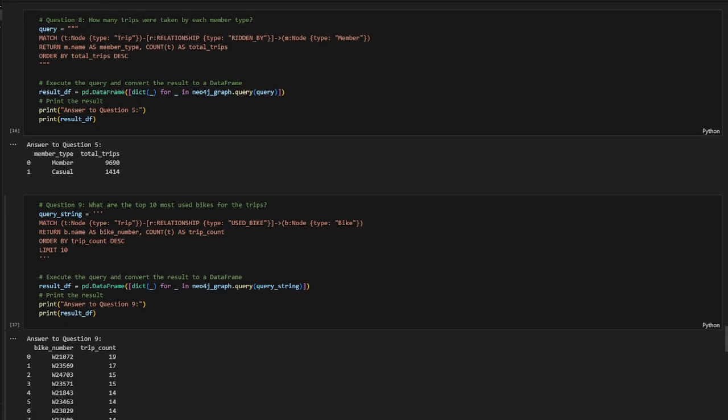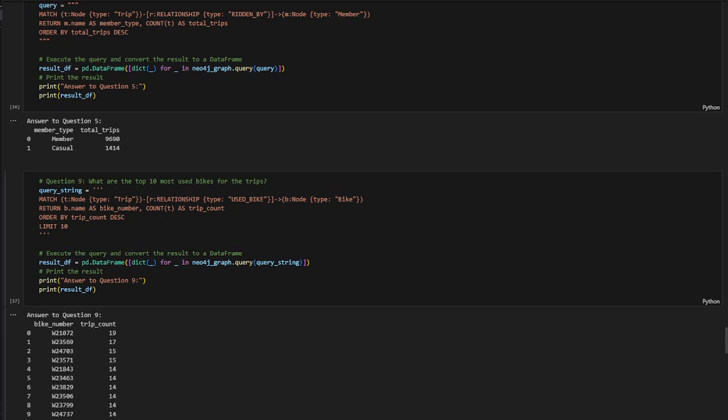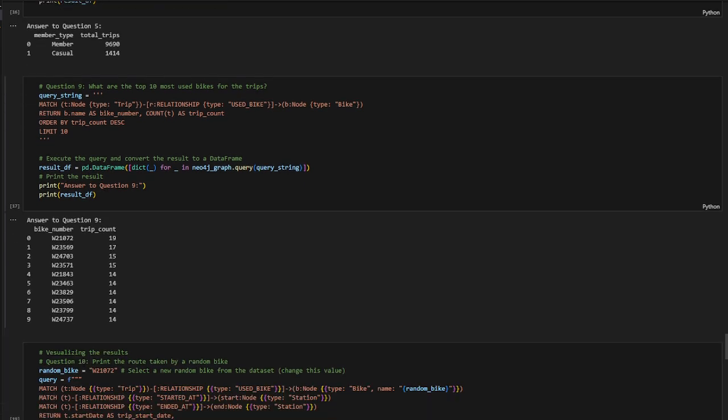Now moving to question 9. This next one is nearly identical to the previous question. However, we want to know the top 10 most used bikes. So instead of ridden by, we used "used by" and the node type bike. Using count of trips means we are counting how many trips per bike, and we want this in descending order to get the top 10. So we can see here that W21072 has the highest with 19 trips.